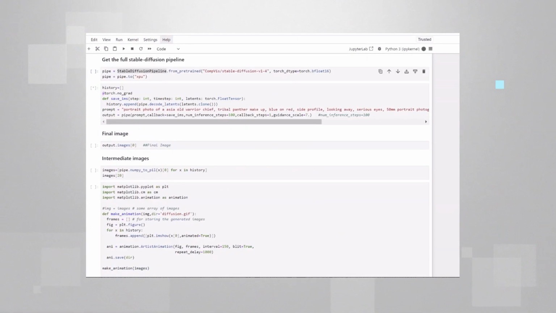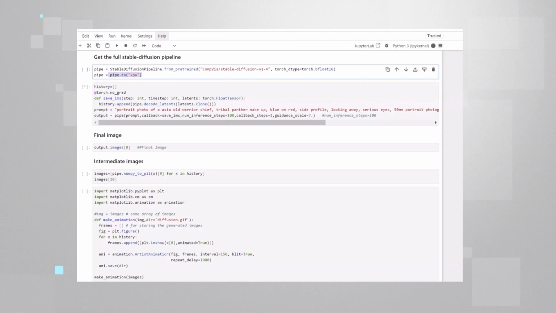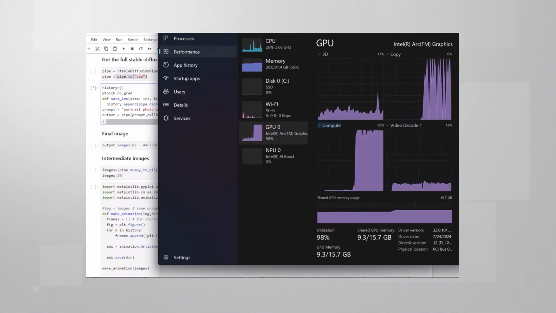When we are using the Stable Diffusion pipeline, we can assign the full pipeline to run on the GPU, to XPU. Since it could be a CPU, GPU, NPU, we call it an XPU. By default, the pipeline will run on the GPU, the most suitable device for such a task.